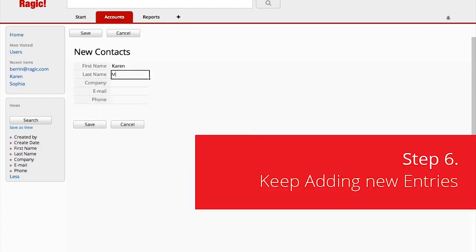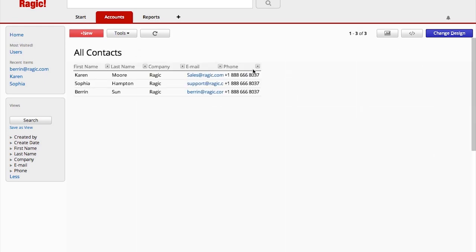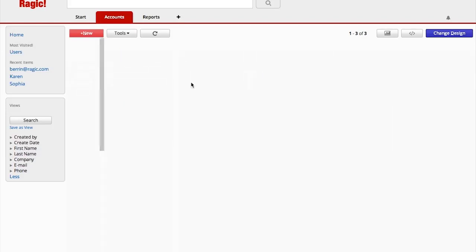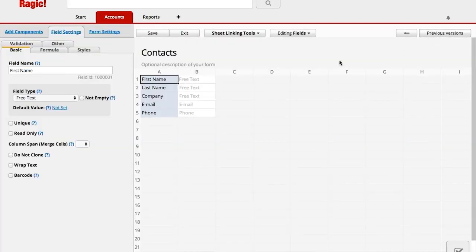Step 6. Keep adding new entries. As you can see, when I create a new entry, it is listed out here. And you can change the design anytime like we just did to add new fields or change the formatting, which we'll be covering in one of the next tutorials.